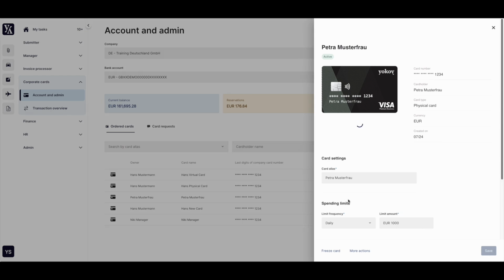This opens a side panel which contains detailed information about the card, including the card number, card holder, card type, currency, creation date, available amount, reservations, and current spend. When a card displays the status active, you can manage several card settings from this window.